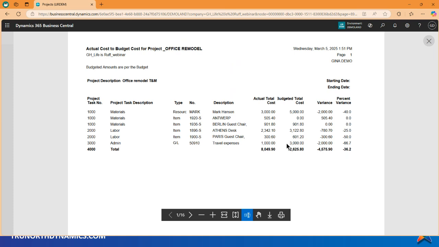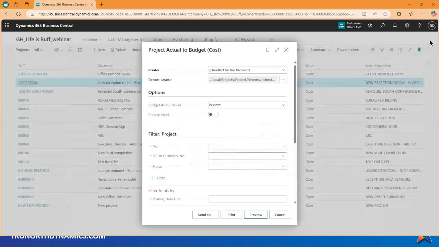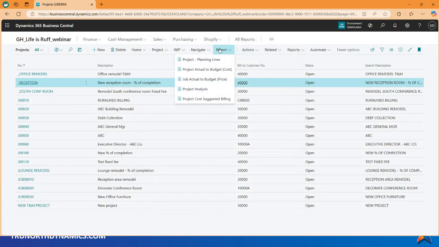And now it's looking at cost, actual, budget, variance, variance percent. So these variance columns are what we don't have on our task lines. So it's good information.